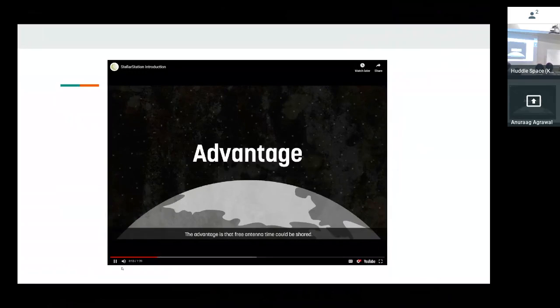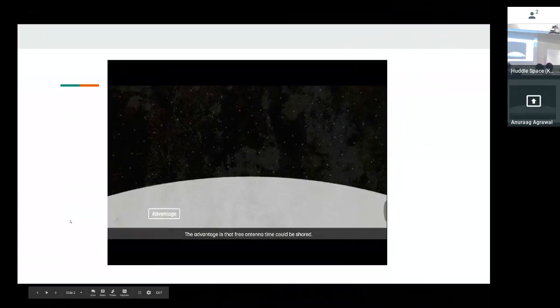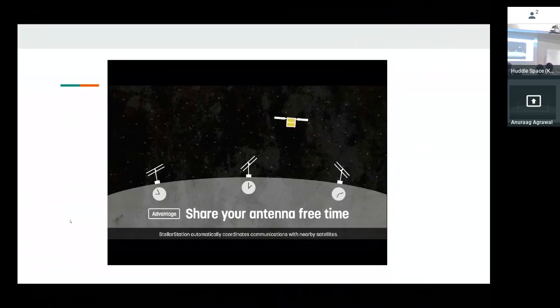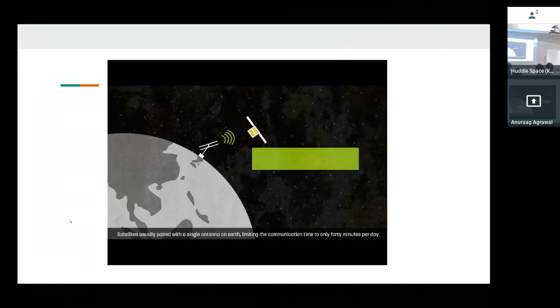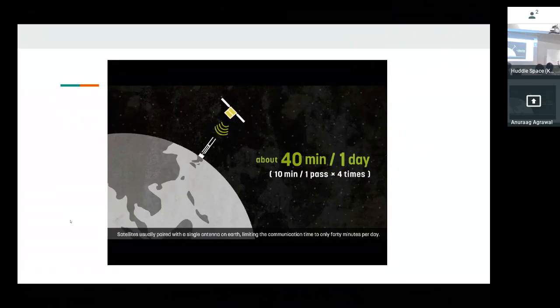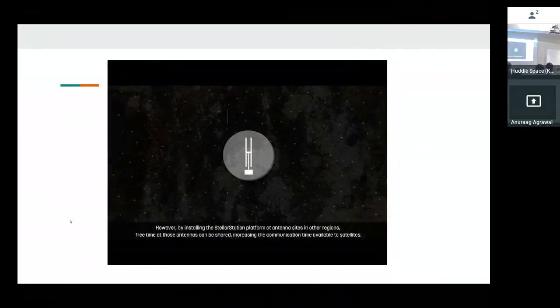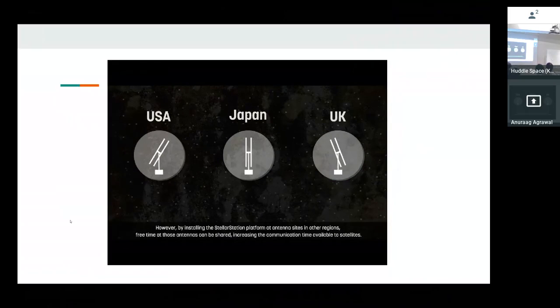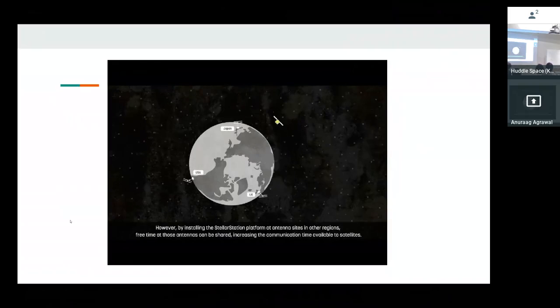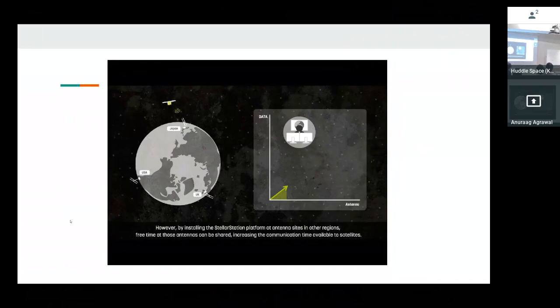The advantage is free antenna time. We're creating a network of antennas all around the world that can then communicate with satellites. The problem with satellites is that they're always moving around the Earth. If you want to communicate with the satellite, it has to be over a specific antenna, which only happens, for example, for 10 minutes at a time. So if you would like to keep communicating with your satellite, you need to have antennas all across the world, and hopefully in one network, so that you don't have to worry about where your satellite is. You can always be communicating with your satellite using all of these different networks.